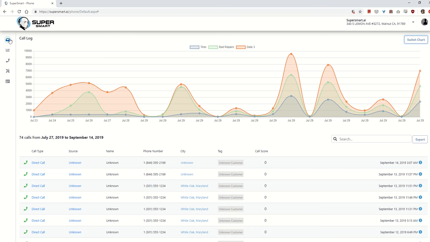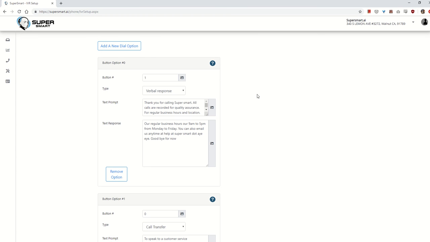So next I'll go to the interactive voice response setup page. It's very simple. You can add a new dial option here just by clicking this button, and you enter the button number that you want people to press for this, the type of response, and then this is the actual prompt. The system says this first, and then this is the actual response when they press the button. So for example, if the user pressed 1, then they would hear this text response after they press that.